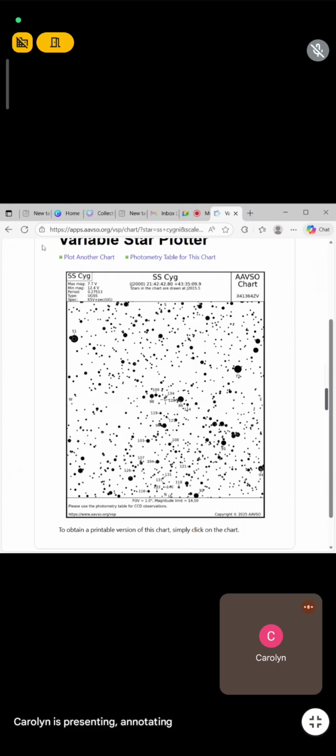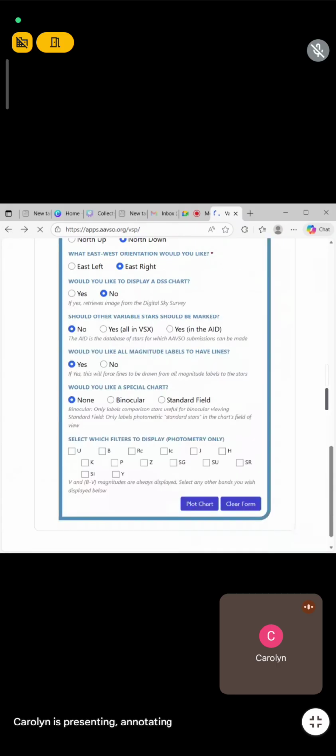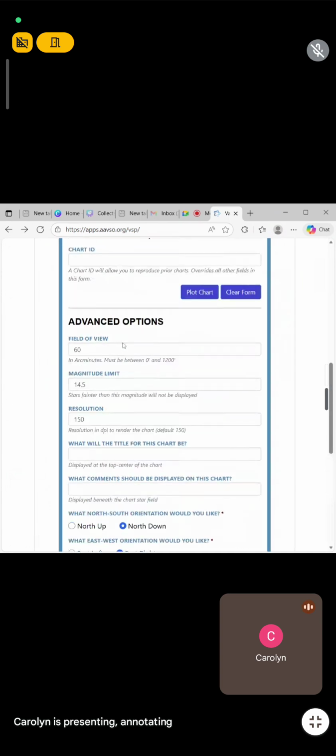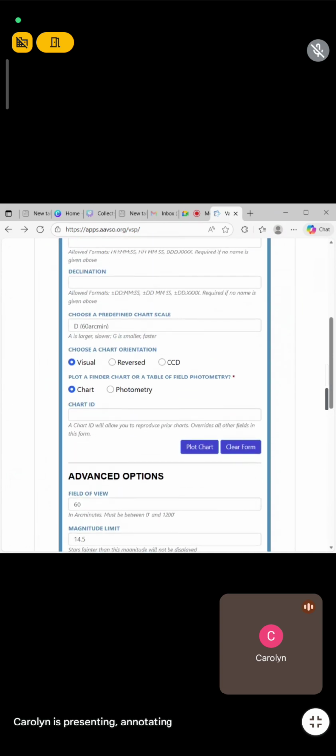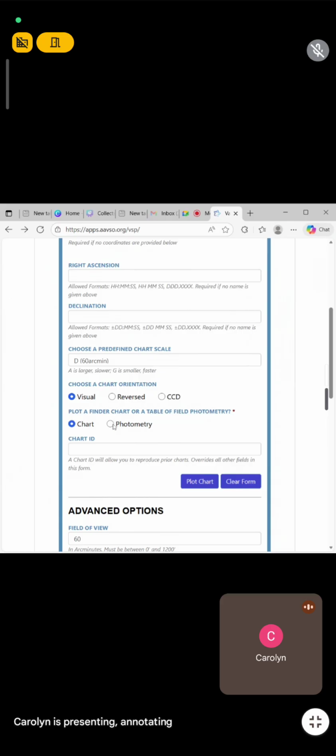Now we'll try to go and see what happens with the photometry chart. Here, I'm not changing any other data. I'm just keeping photometry instead of chart.